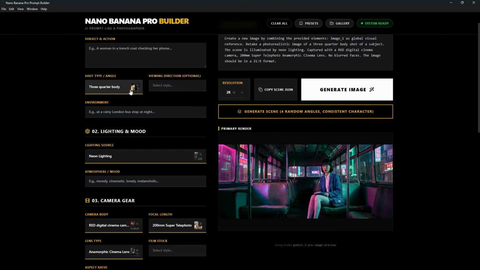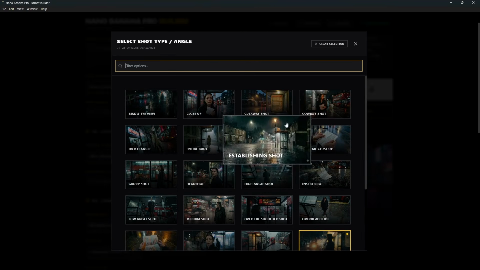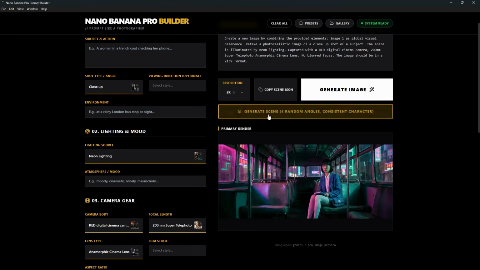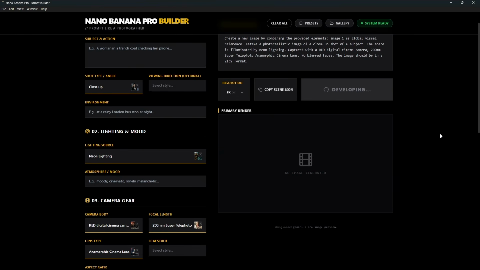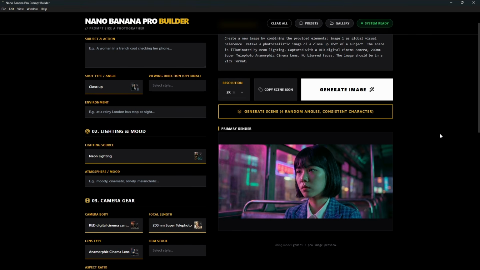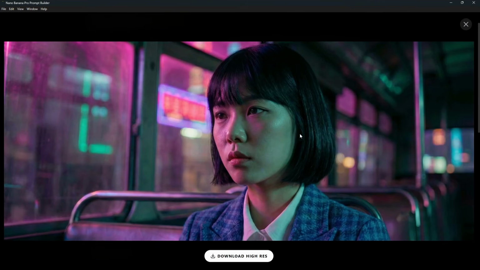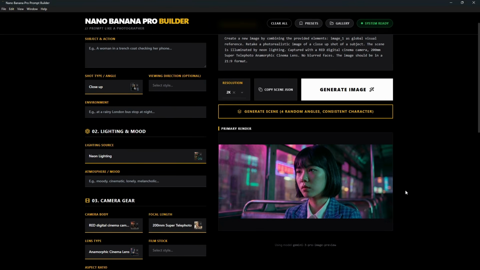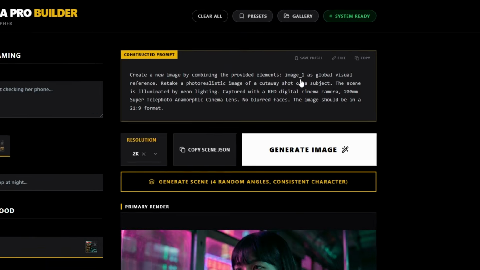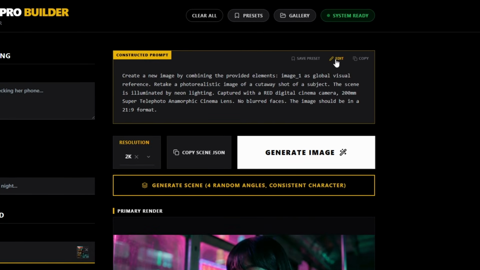We can then also click something like a close-up and create a brand new angle of this exact scene and character. And you can see how well it's done at that. It's really kept the character intact. We can, of course, add in the character image as well when we redo that and have it so that it's reflected. But let's just say we want to do something else with this prompt and we want to edit the final prompt. Now we can do that.